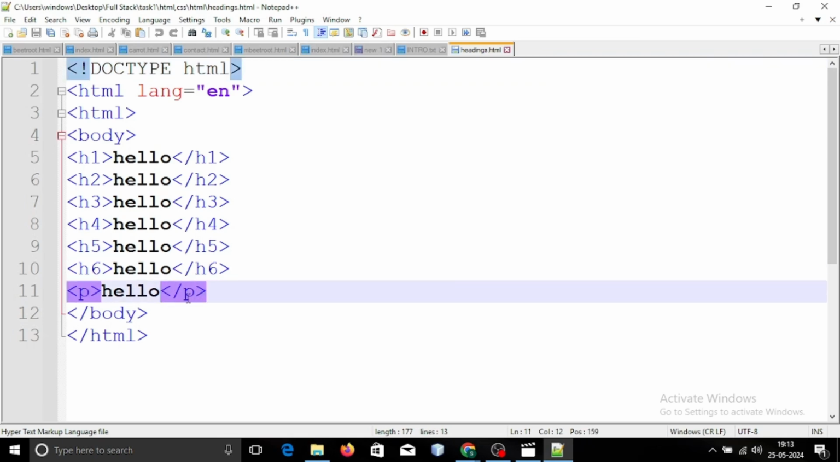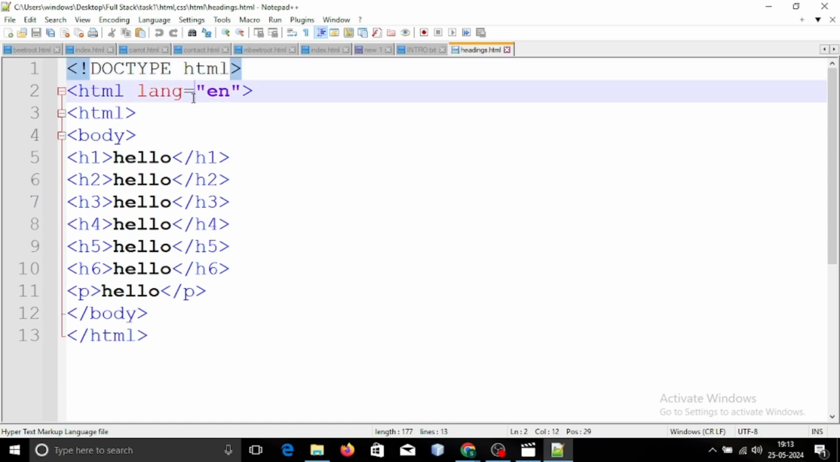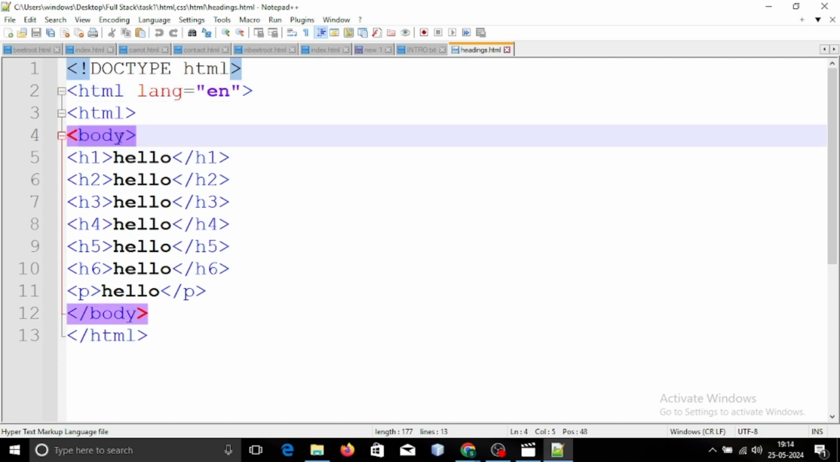Coming to the P tag, it is used for a paragraph. Like when we write something in a paragraph, for that we'll be using the P tag. Any HTML will start with a doctype HTML tag. This doctype tells about the type of document it is. It is an HTML document. The language is specified as English; EN stands for English. Whatever has to be visible has to be written inside the body tag. This is the opening body tag and this is the closing body tag. Inside that we are writing this.